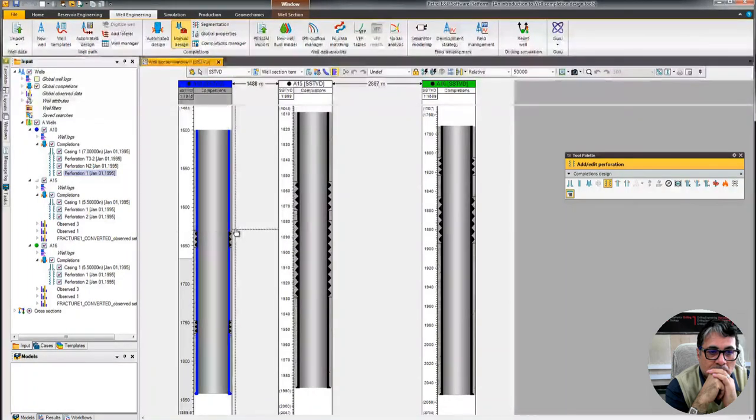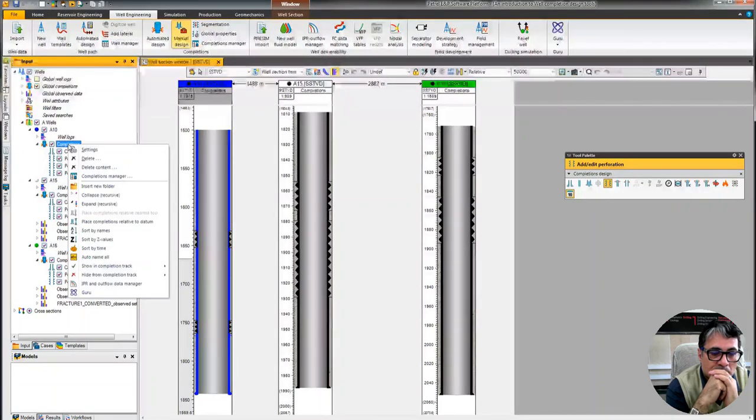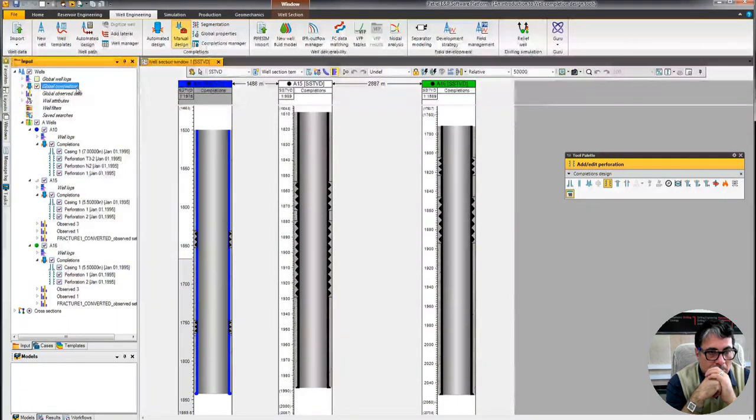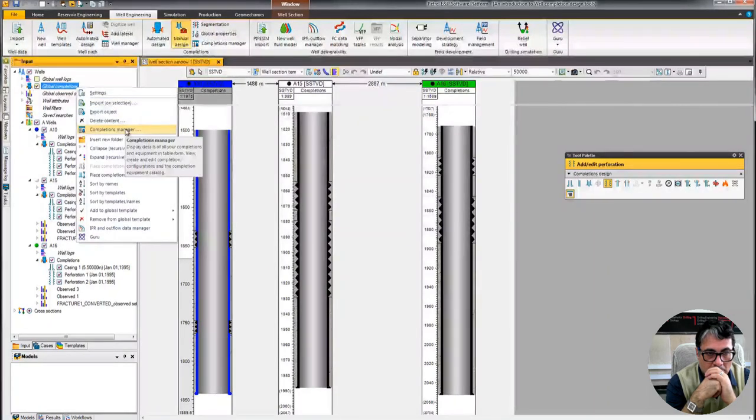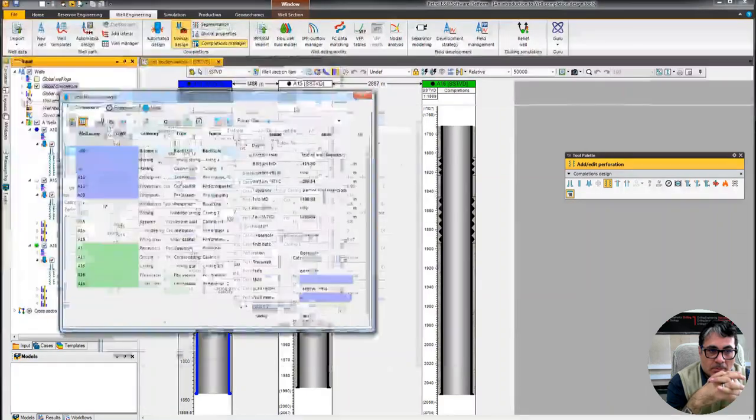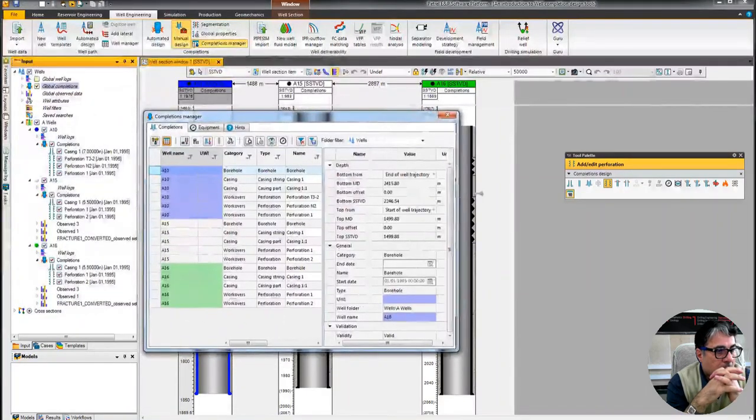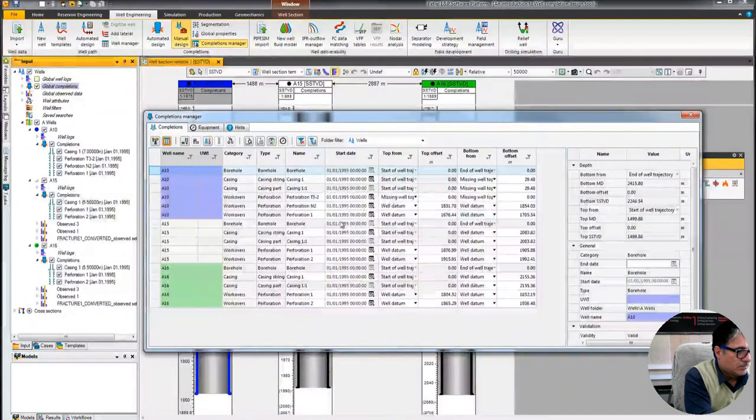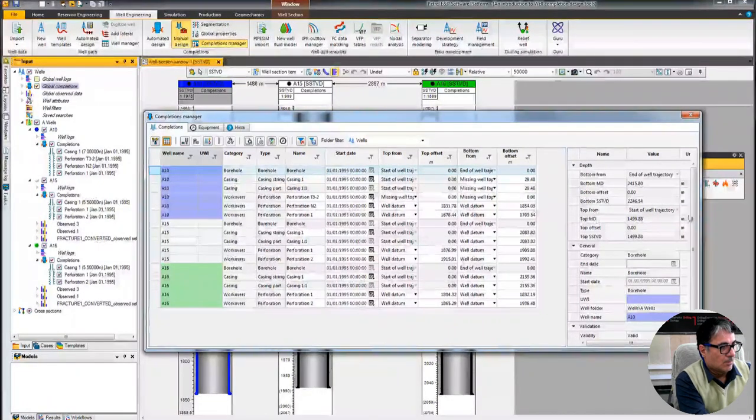We can manage all of our completions by either right-clicking on a particular completions folder and selecting the completions manager. You can also do that via the global completions folder within the wells folder. An alternative method is by selecting the completions within the completions group. So here we can visualize the particular casings that are applicable for any wells, and we can go ahead and manually change some of the parameters and the settings for particular completions.